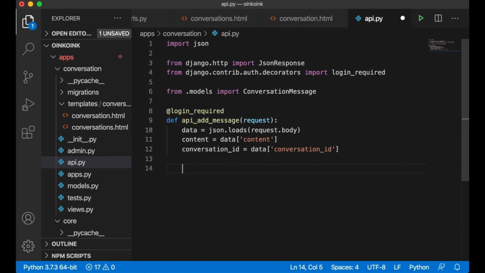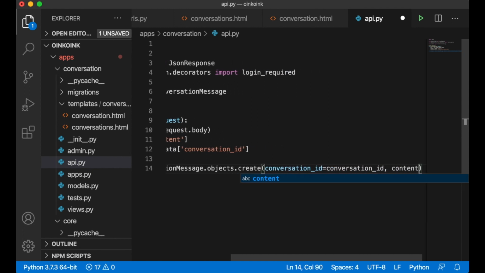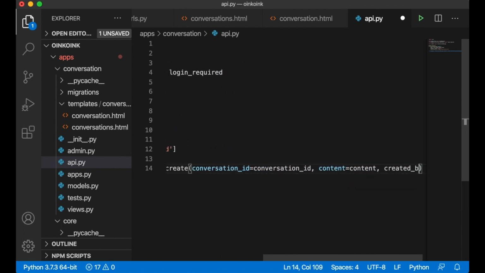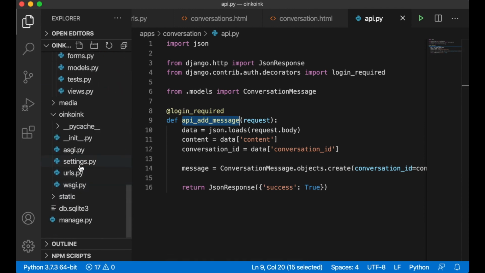Then I create a new message by saying message equals conversation message dot objects dot create, conversation ID is this one, content equals content, created by equals request dot user. And then I can return a JSON response, success true, and save. Then I need to import this to the URLs section.